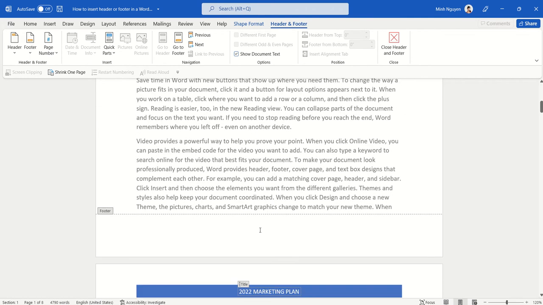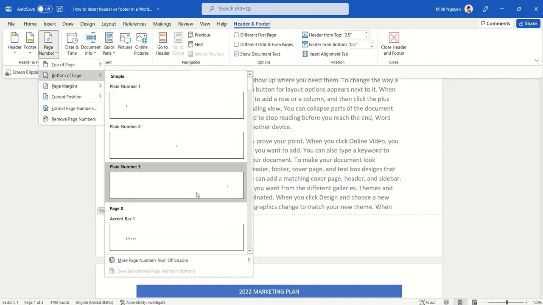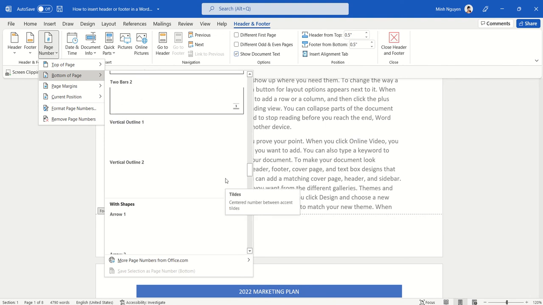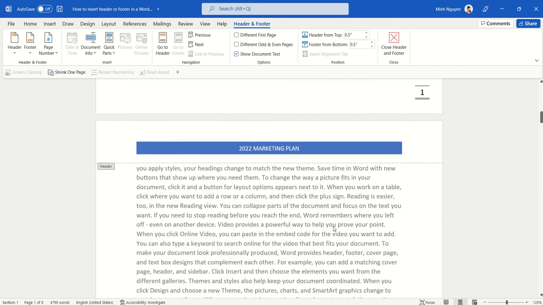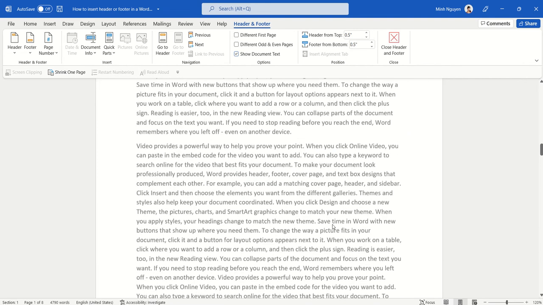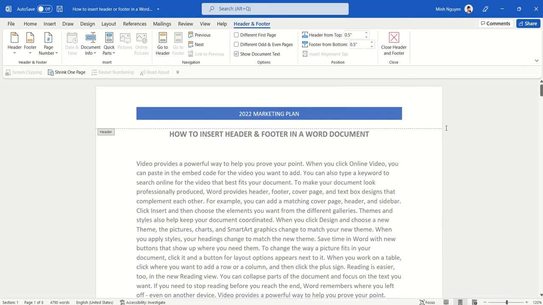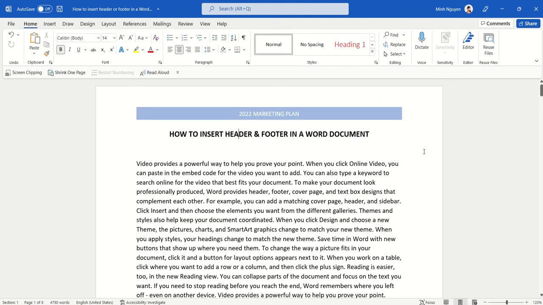And now for the footer, we want to add in the page number. So let's go to page number, bottom of the page. And there are a few options to choose from. So I'm going to choose this one, 1, 2, 3. Yep, it looks good. Okay, and now that we are done working on the header and footer, all we need to do is to close the header and footer dialog box. And we're back to the main document.